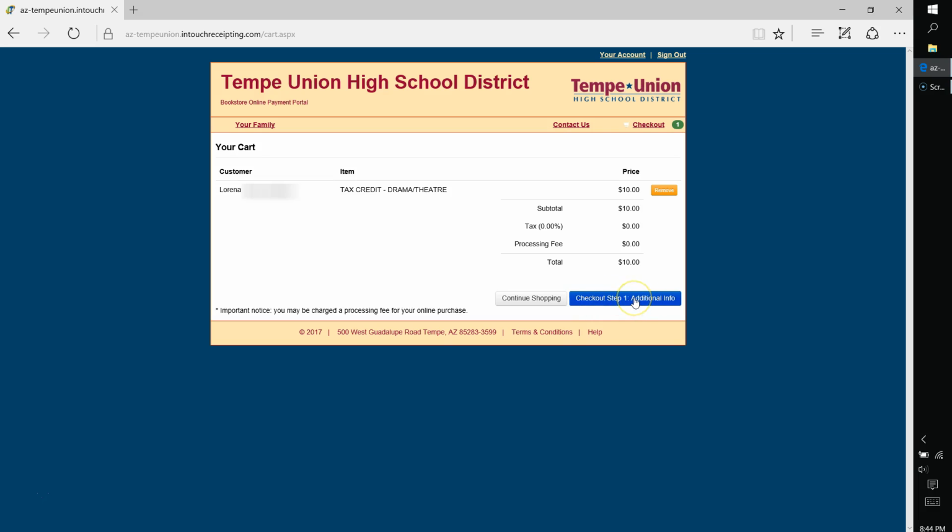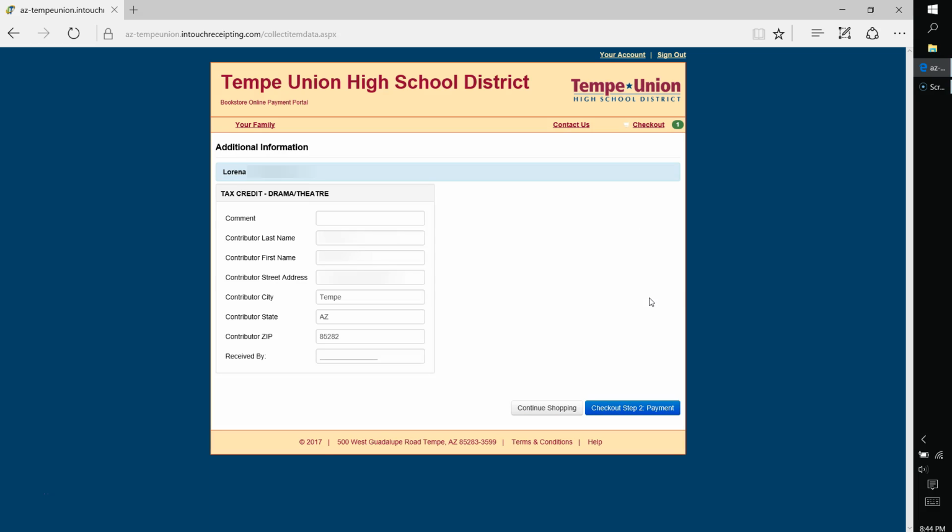So here is my checkout additional information. And since I was logged in as a parent, it already knows my student that I selected, that I'm tying this tax credit contribution for. It pulls in from my parent view account my parent information, name as the contributor and address. And so I don't have to type that.